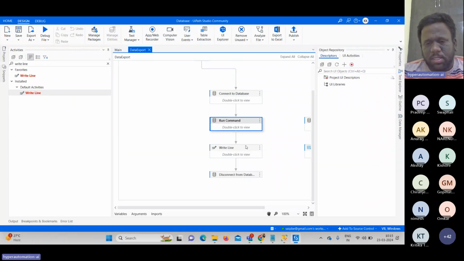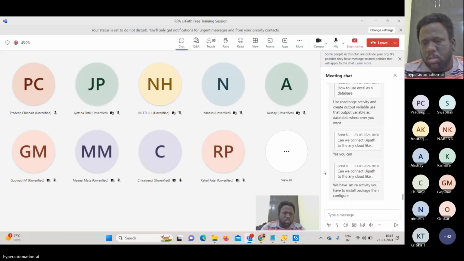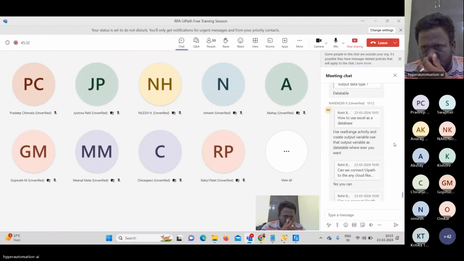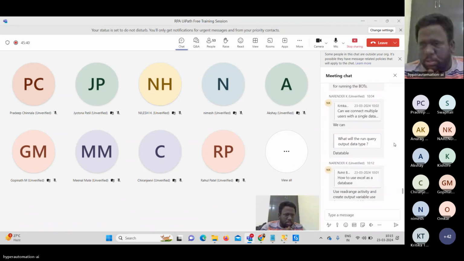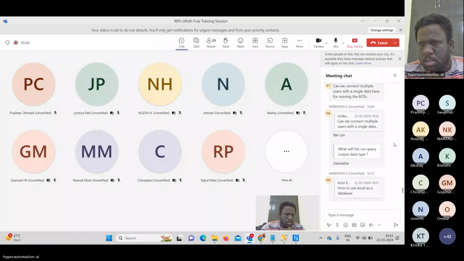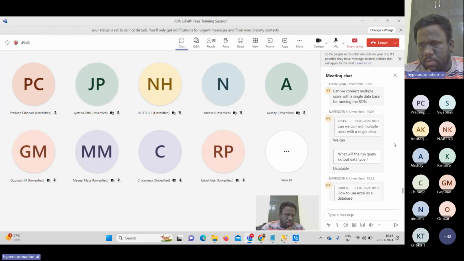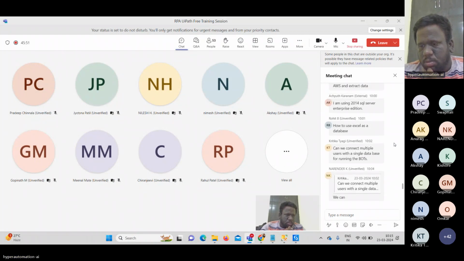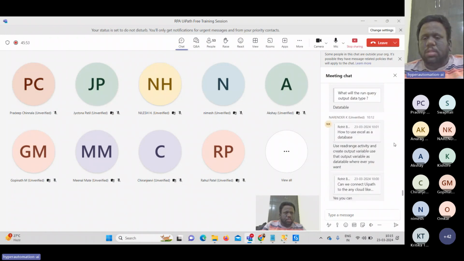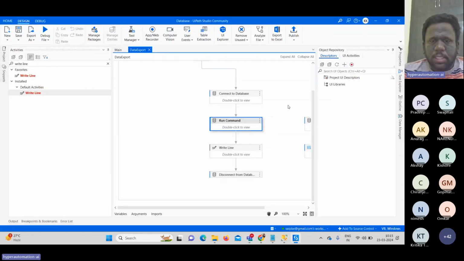Let's see if I have any queries as of now. Run query is data table. So can we connect multiple users? Yes. Okay, fine. The same queries we have here. Thanks, Narendra, for answering the queries in the chat window.